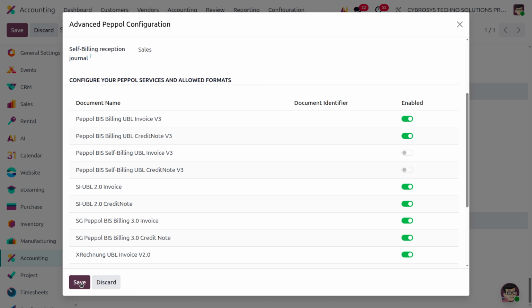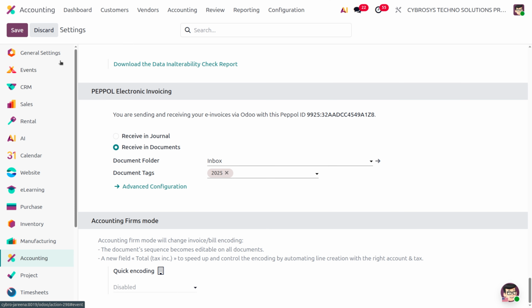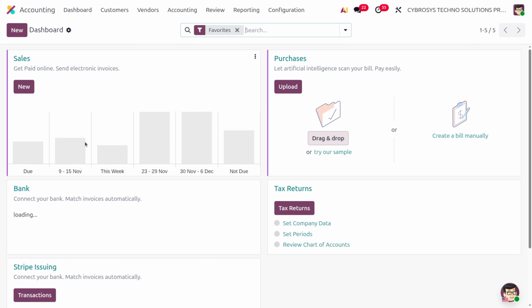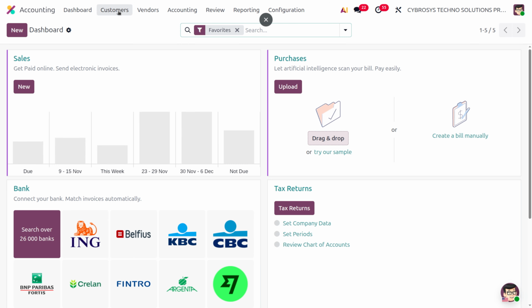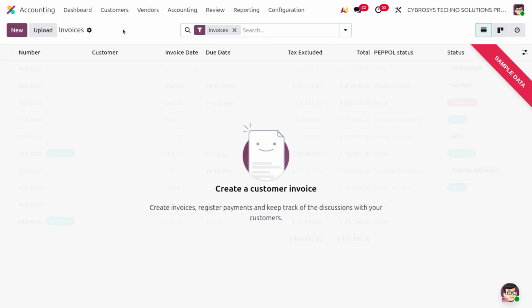Once everything is done, you can save the changes. Now let's see what changes have taken place in the invoicing of Odoo 19. Now let's move on to the dashboard. Here you can find the different journals that have been created. Now let's move on to the customer invoices, and from here we can create a new invoice.